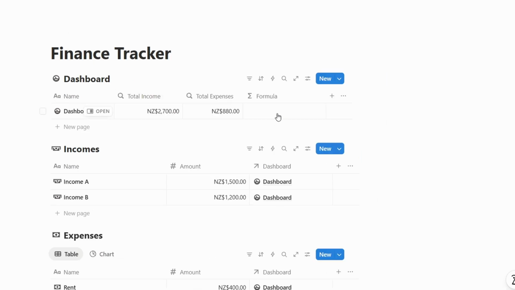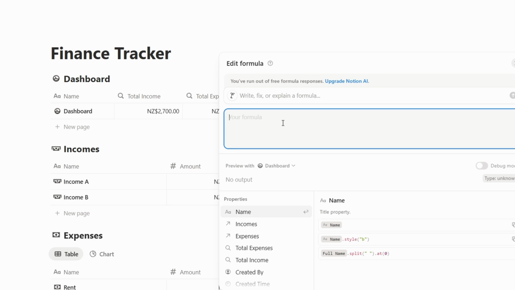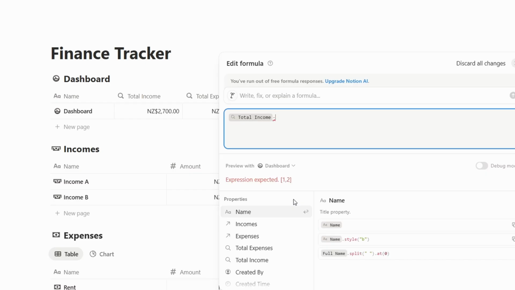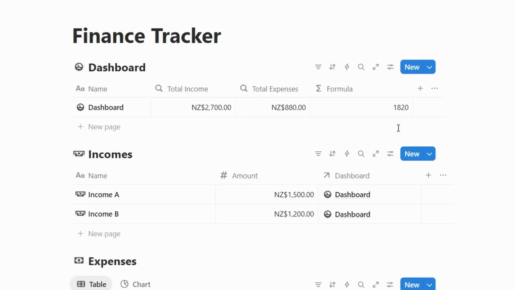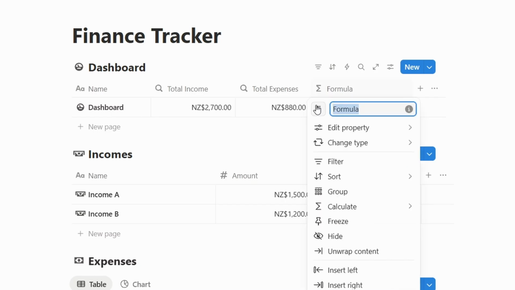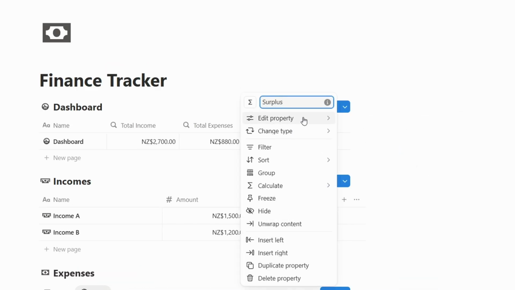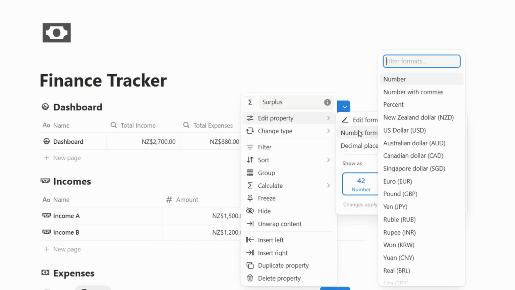So now I can edit the formula and I can type in total income and select total income here. And I'm going to add the minus symbol, total expenses. And now you can see the value outputted from my formula. And in this case, it is total income minus total expenses, which gives us our surplus amount. And I'm going to rename this to surplus. And so now I'm just going to edit the surplus property so that it's displaying the dollar symbol in front of it.